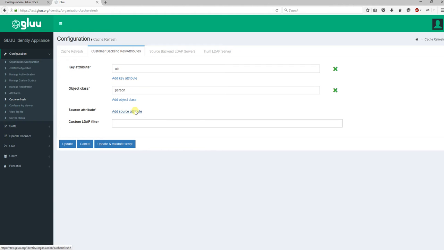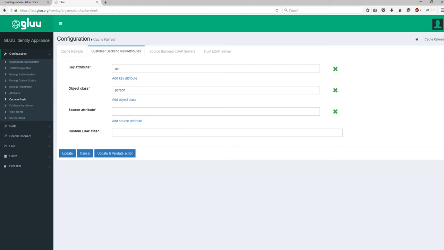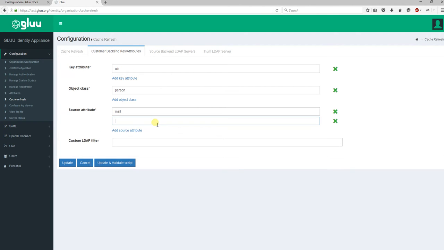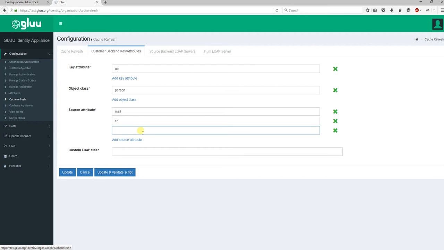Next is the source attribute. This is the list which we are going to pull from our backend directory server. So for now, we are pulling a very simple couple of attributes, say mail or email address, then CN or common name, and SN. So we are done in this tab.